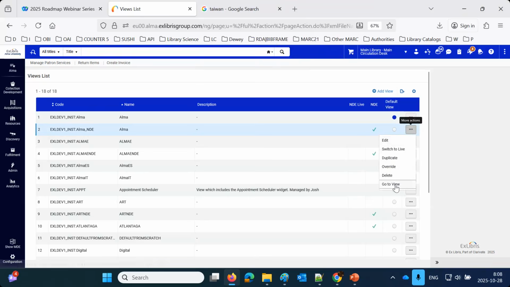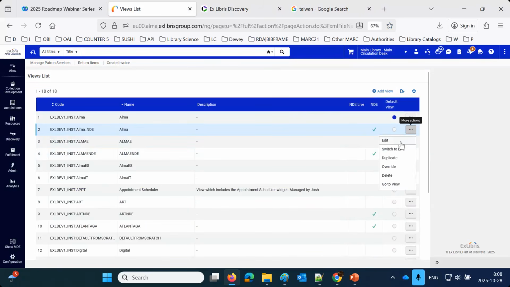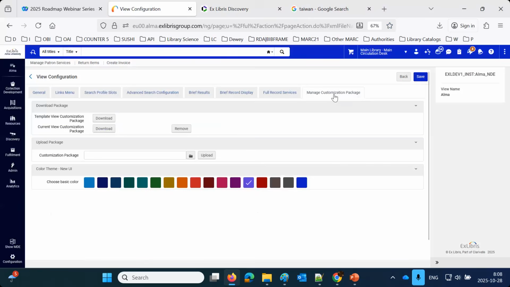If I say go to view now, this is that view. And if I say edit this view, I'll have all of the different options to be able to edit this view. We're focusing today primarily on this part here, Manage Customization Package.